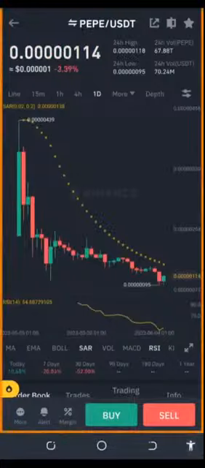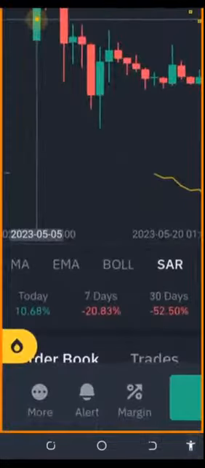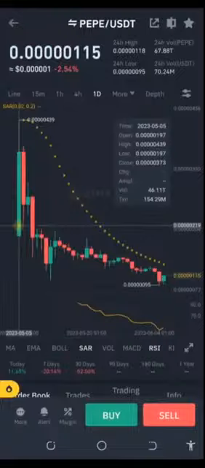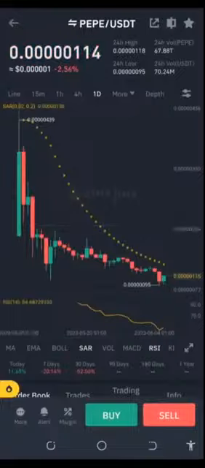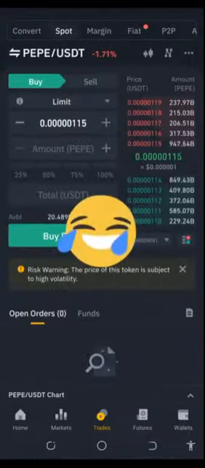Let me check when this one listed. You can see the big pump. This was listed on the 5th of May, and as we're doing this recording, this is the 6th of June, just about a month ago. So it's still a new, fresh coin in the space. Anyways, I hope you've learned something. Pepper USDT has given us some pepperistic moves.